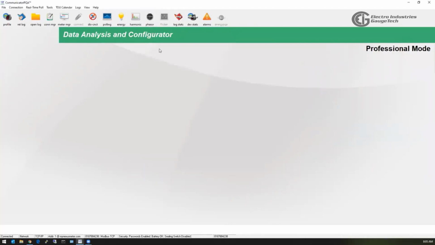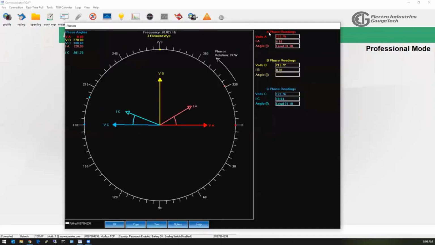Next, this is a phasor. It's a visual representation of what we're seeing with our meter. This particular meter is seeing very low current, or none at all, on the B phase. We are seeing some peculiar readings, but this would give you a quick glimpse at any issues that you have once you have installed your meter, your CTs and PTs, and configured the meter.